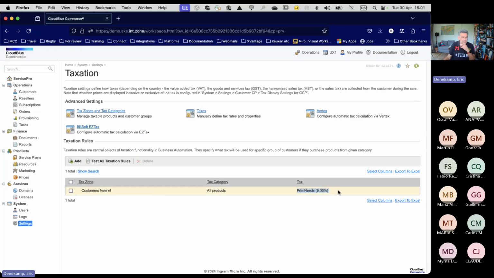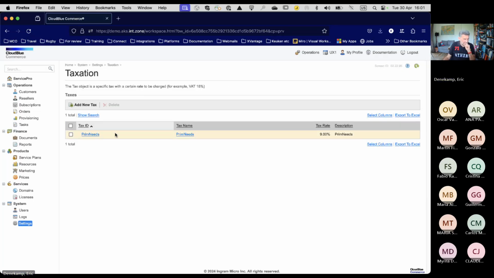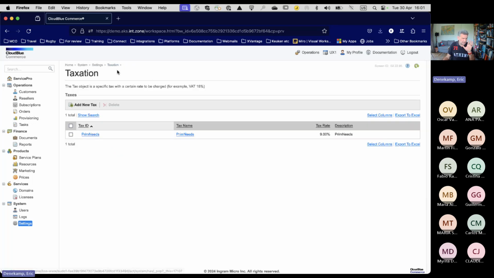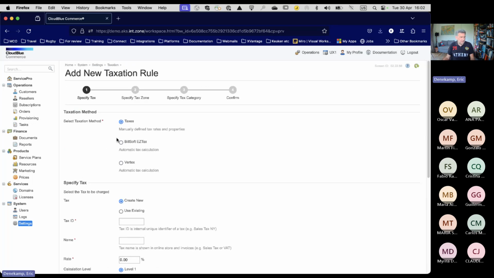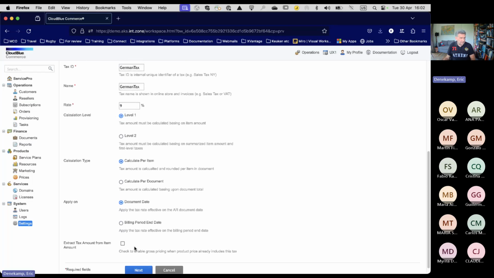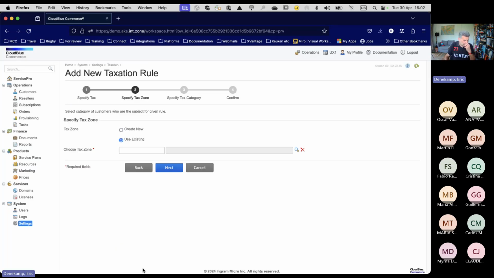In this case, we have our primary needs tax, and for that primary needs tax, I said extract tax amount from the item amount, no. Let's now create another use case. Let's say we create a new tax that is German tax, something like that, Control AC. Let's make it also 9%. Let's also make it a level 1 tax, but in this case, I check the box. The rest I leave the same, otherwise we don't have a good comparison.